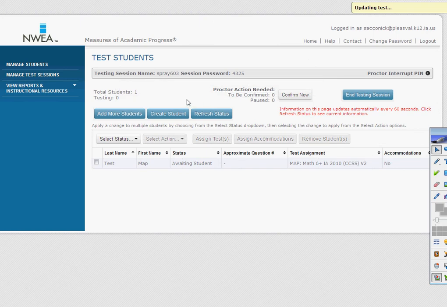And now we have to wait for students to log in. The information here at the top of the screen needs to be shared with students so that they can properly log in to the testing system. Simply write down the testing session name on the board in the classroom. Also, give students access to the password. This password will change each time you log in to this testing session. Let's take a quick look at what this will look like from a student's perspective.